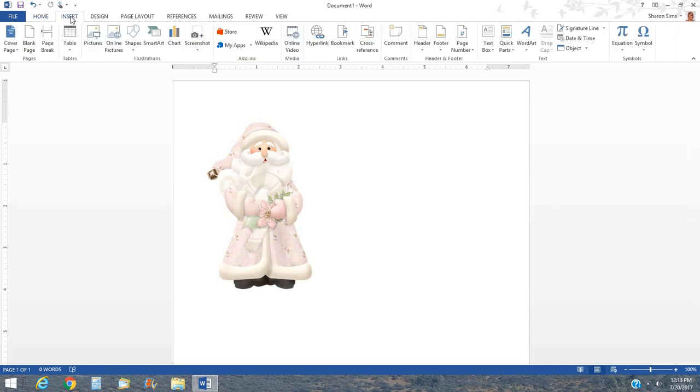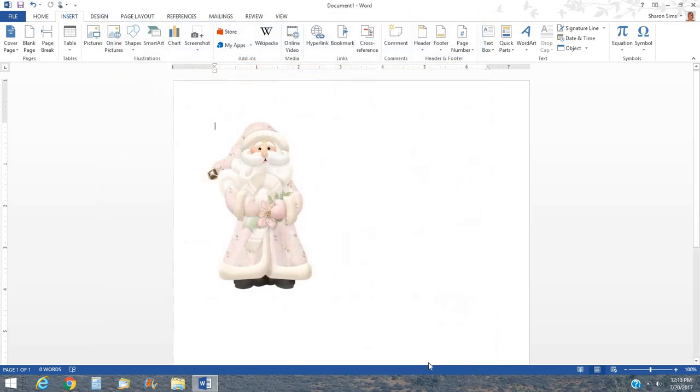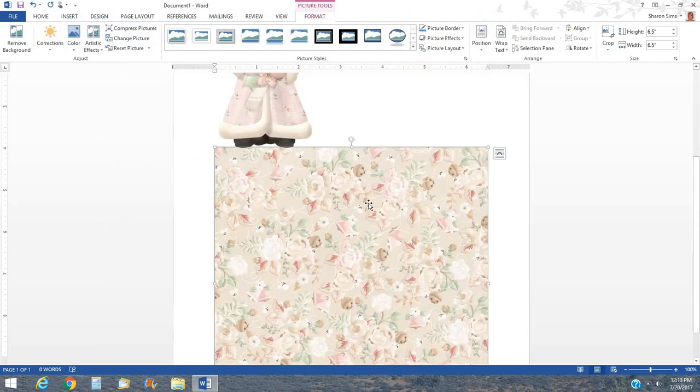If you wanted to do a paper, you could just do the same thing. These are your papers up here. You could just click one and you would do Insert. And then it's going to insert it, and it comes in as a 6.5 by 6.5. That's how big this piece of paper is. And you could do the same thing.